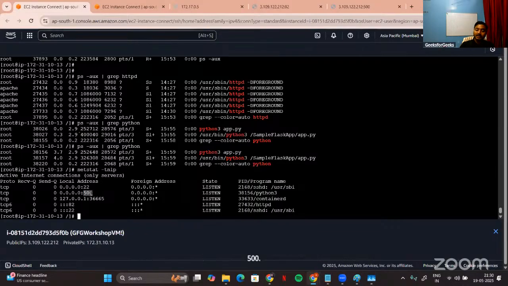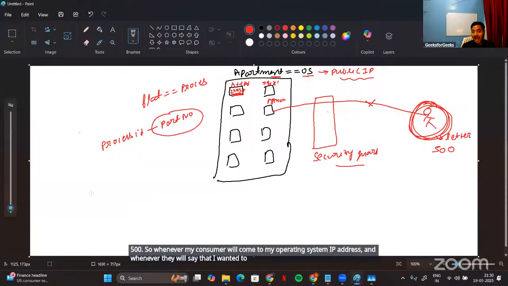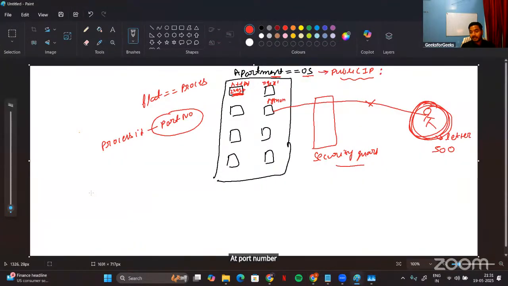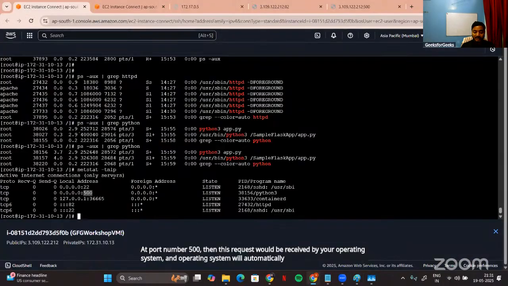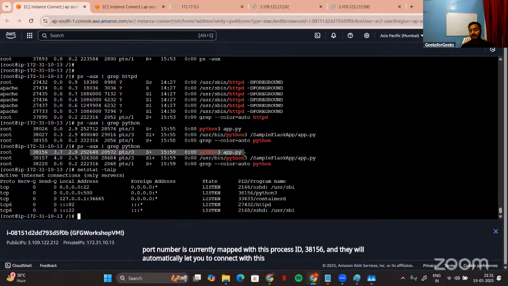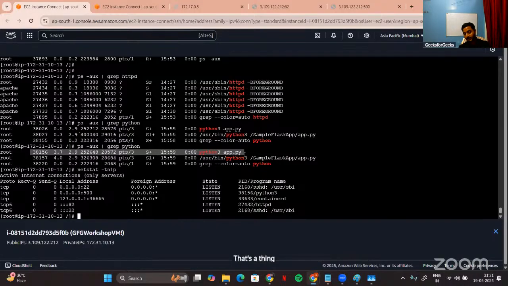So whenever my consumer comes to my operating system's IP address and says that they want to connect to my system at port number 500, this request will be received by the operating system. The operating system will automatically find out that this particular port number is currently mapped with process ID 38156, and it will let you connect with this particular program. That's what is happening behind the scenes.